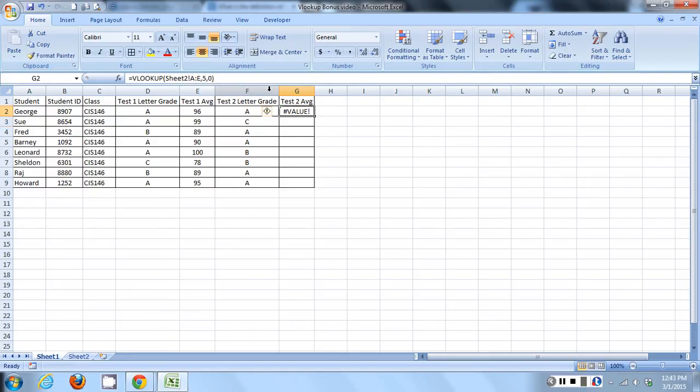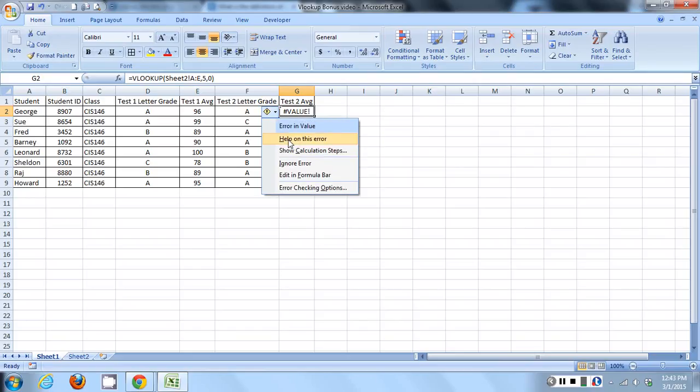Well, what in the world does that mean? #VALUE!, exclamation point. What does value mean? And you'll notice that you'll get this screen tip here, this little menu that tries to help you solve your errors. It says a value used in the formula is of the wrong data type. Well, maybe. If you click the down arrow, it says error in value, help on this error, show calculation steps, ignore error, edit in formula bar, error checking options. So it gives you a lot of options, but really the first thing I would recommend doing is going back and looking at my formula or my function and making sure that I've got all my inputs right.